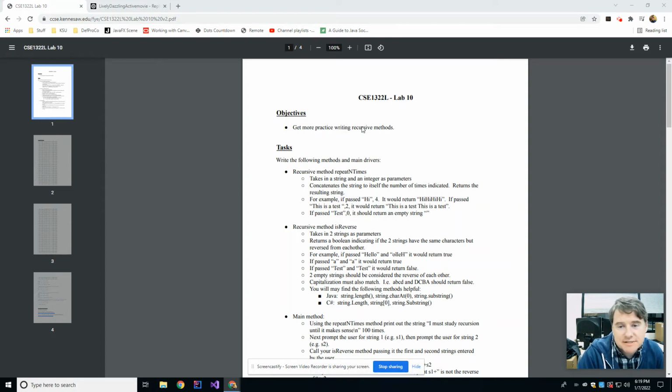Hey folks, and this is lab number 10. In today's lab, we are going to look at recursion again. And for today's lab, what I'm going to do is a quick example where we sum up all of the numbers in an array.